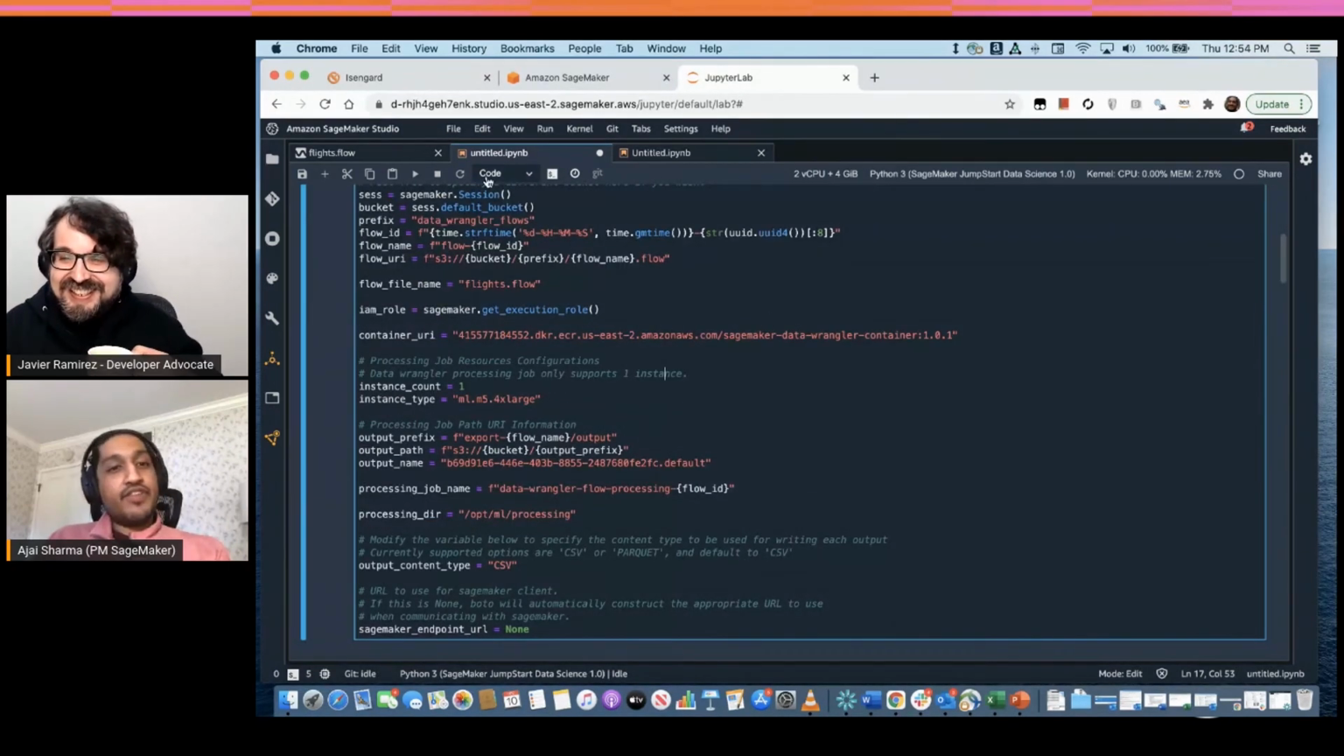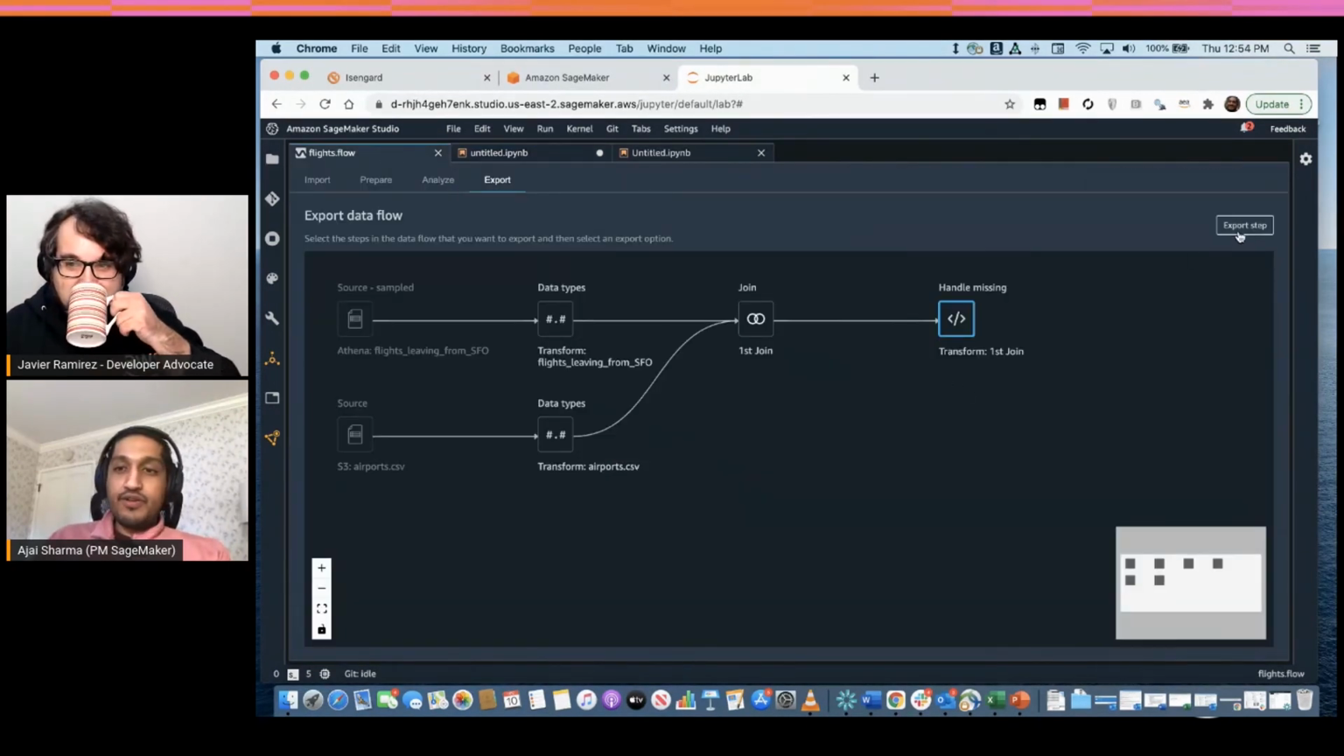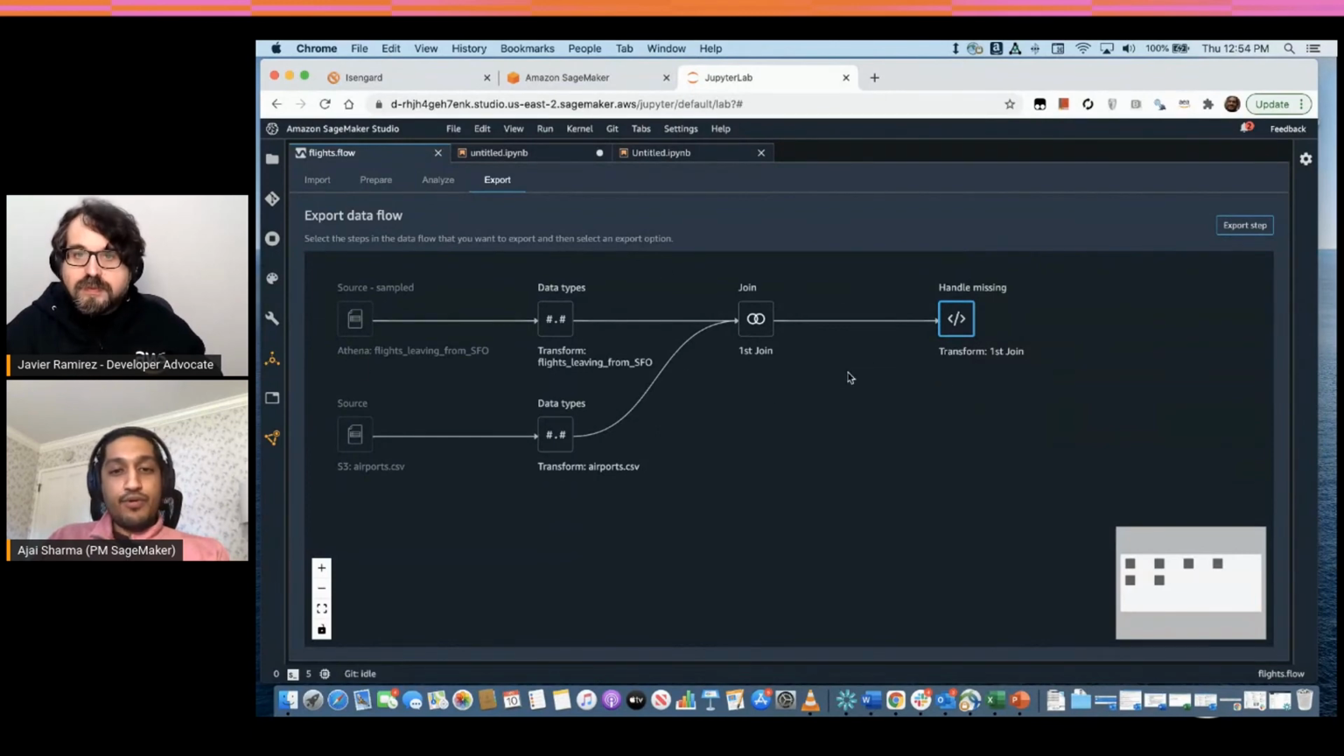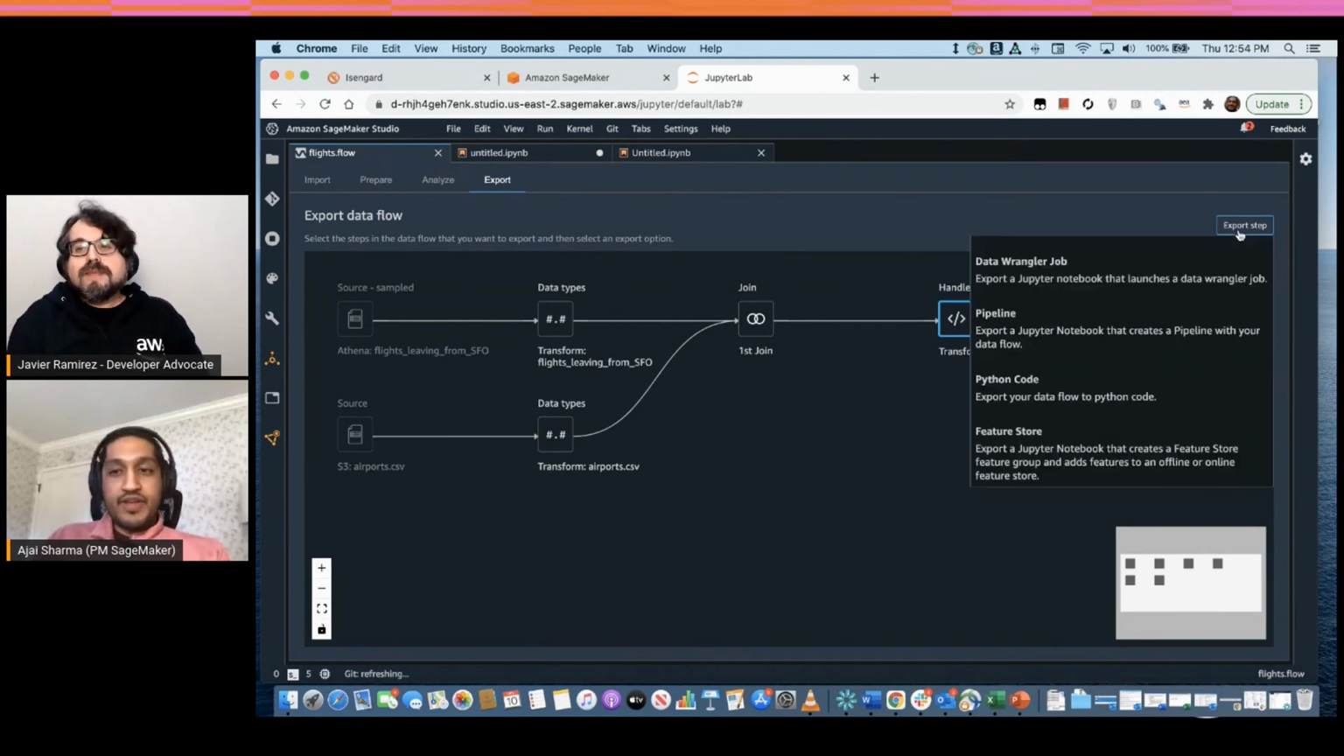Yeah, so that's one of the options. Let me show you some of the other integrations we have as well. If you want, you can export this whole thing as a step in a pipeline. We launched ML pipelines this year, and basically you can take this whole thing and make it a single step in an end-to-end ML pipeline, going from data prep to model training, model validation, deployment.